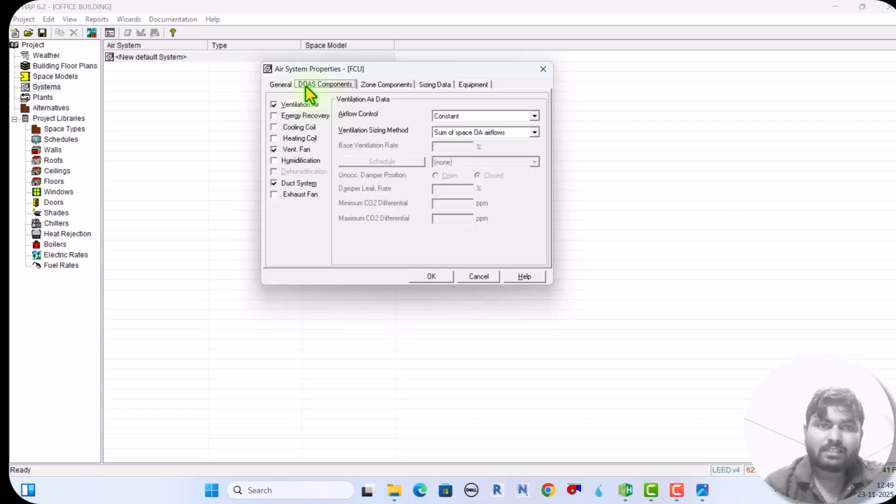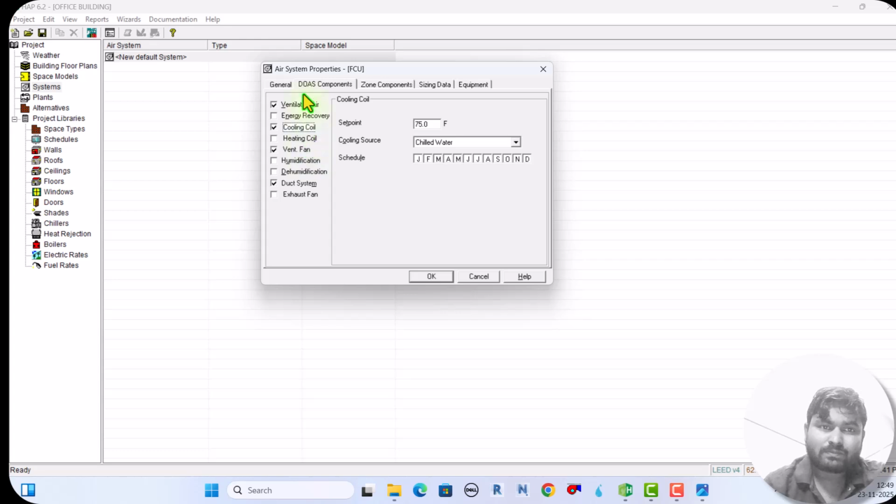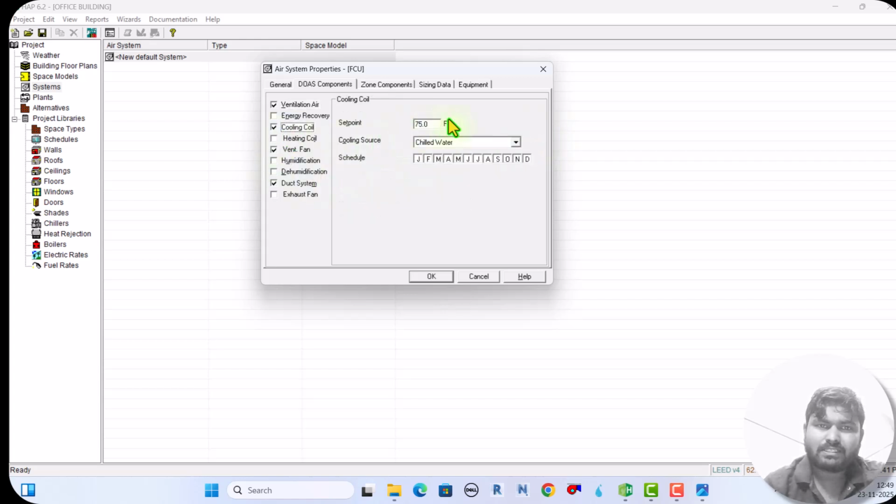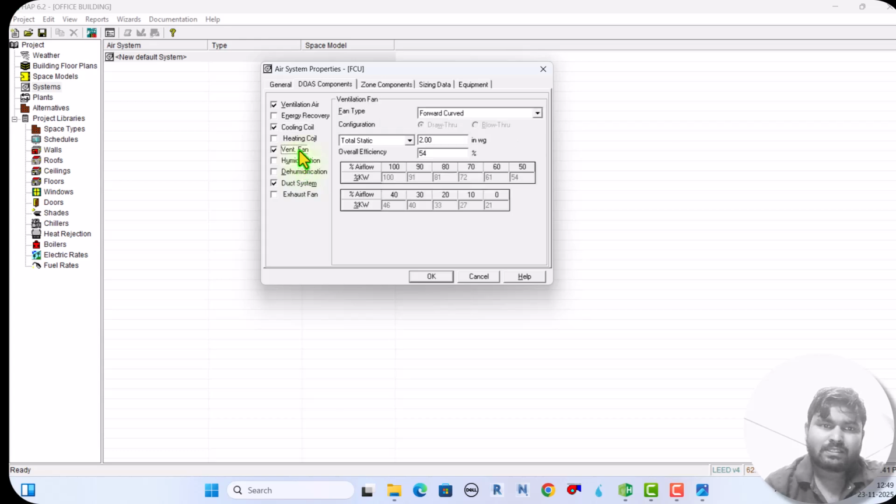next here is the coil, cooling coil, heating coil. Okay, whatever the ventilation. See, the ventilation constant, sum of space. Okay, everything is okay, no need to change anything here. 70, some people use 75, 74. Okay, nothing will differ here. Ventilation, whatever you want in the report, here you can click. Okay, tick button.